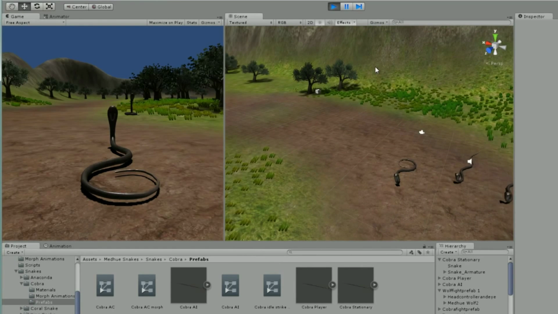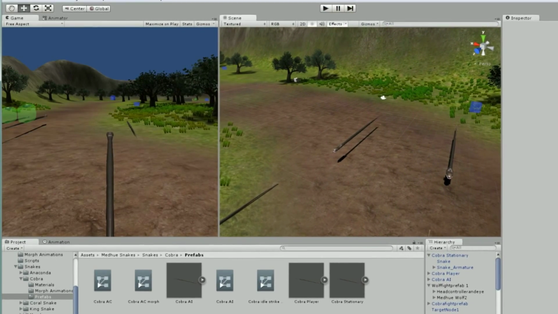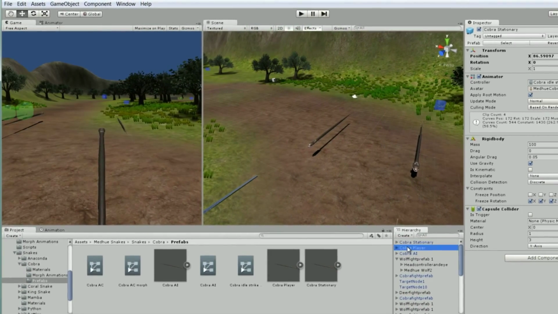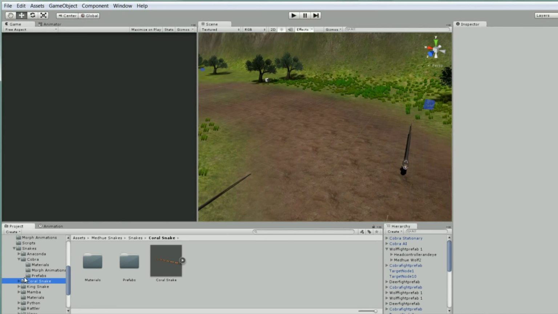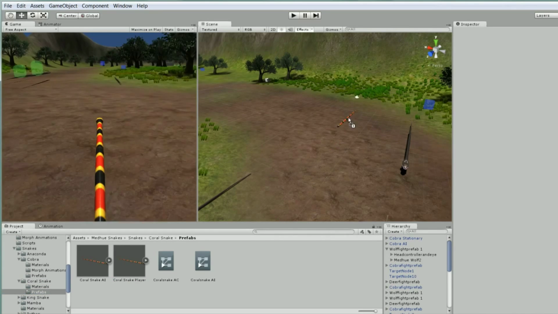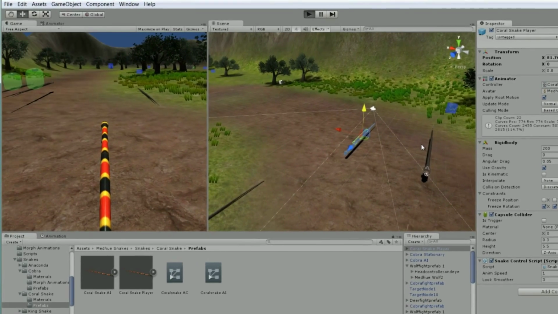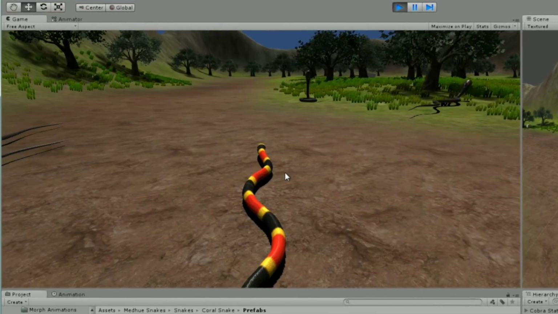And so I'll leave those two in the scene. I'll get rid of my player and we'll put in a different snake. So we have a coral snake, of course. That's a colorful snake. Prefabs. Put the coral snake in, raise him up a bit. Now it can be a coral snake. Open this up. Here we go.